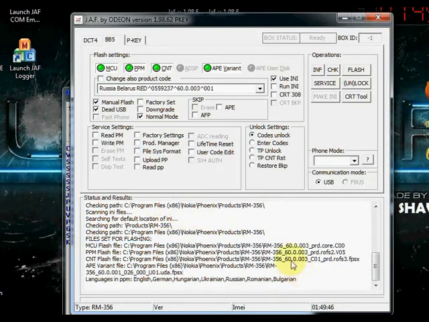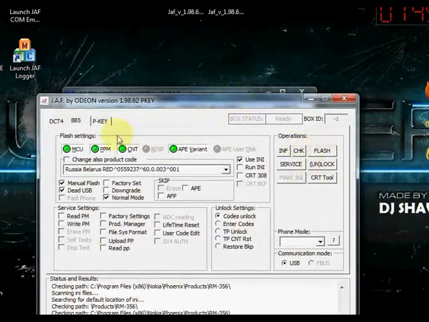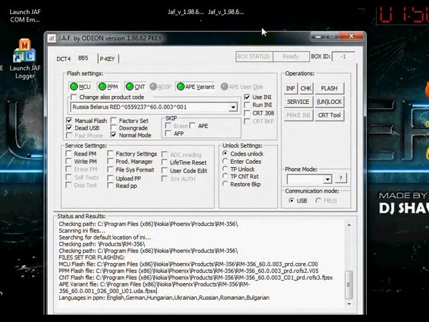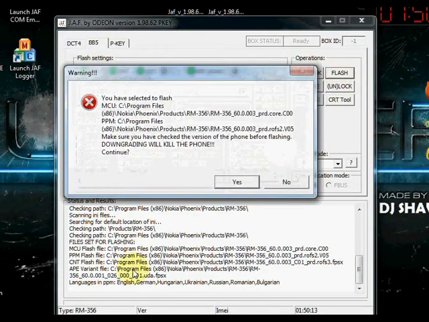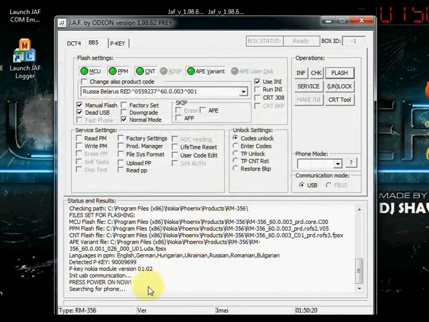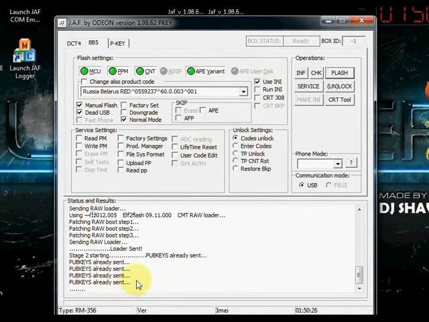Now the last step you have to do is, don't touch any of these options. Don't try to change these, just click flash. Alright, hold your phone in your hand, click flash. It will say some error, blah blah. Just click yes. Searching for a phone, tap on your power on button, and here it goes.